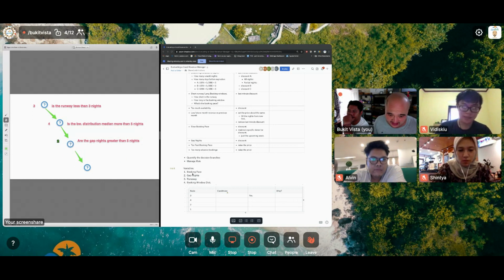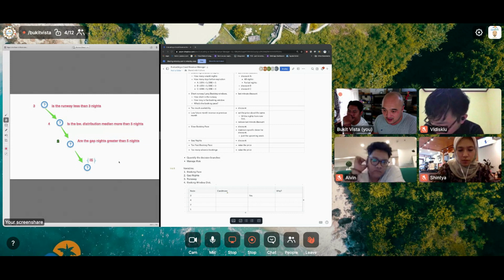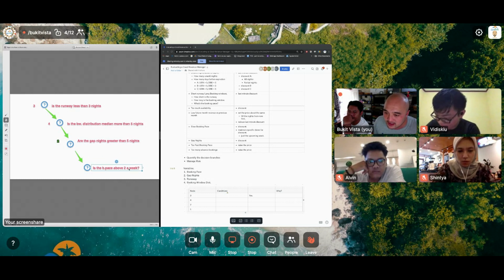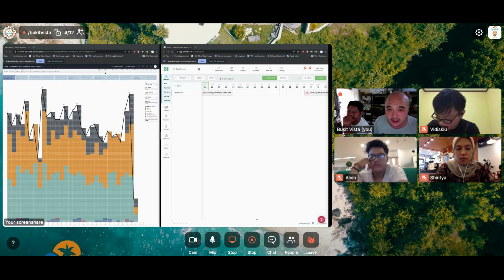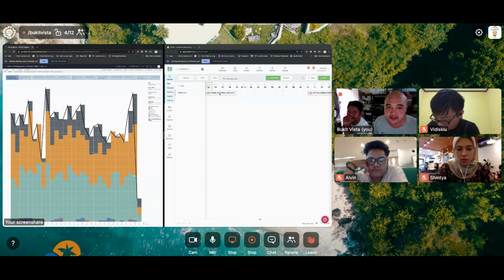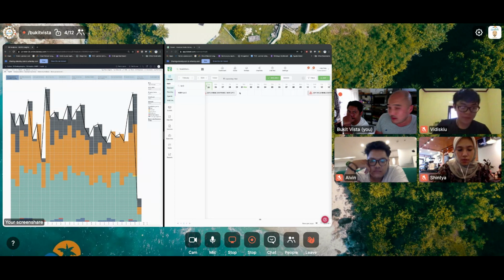Okay, and then the last decision is booking pace. Maybe, is the booking pace above 2 a week, right? Okay, so let's examine this and apply it to lot 3. Is the runway less than 3 nights? No, the runway is 1, 2, 3. Actually, it is about 3 nights right now, right? So the runway is 3 nights, not less than 3.